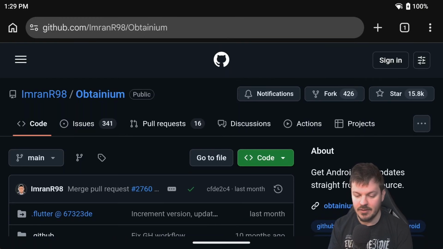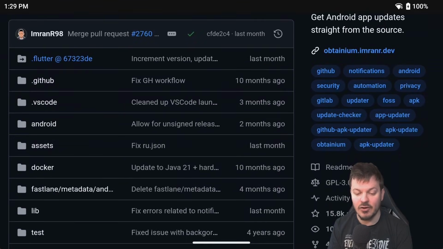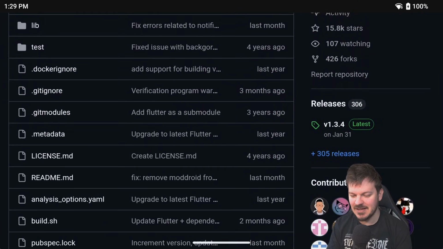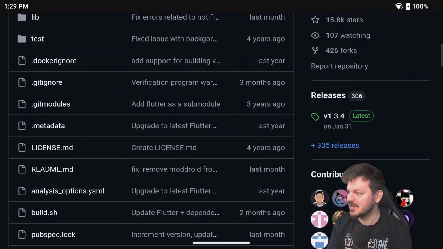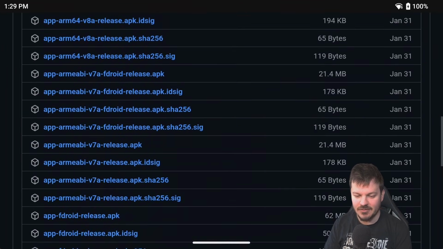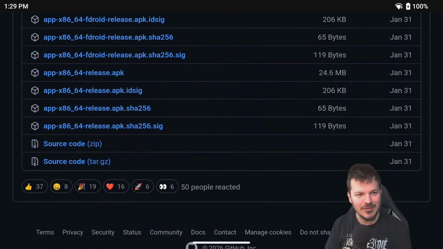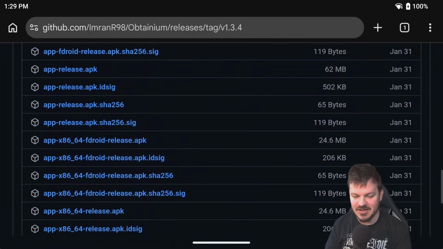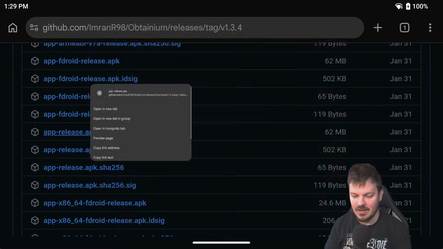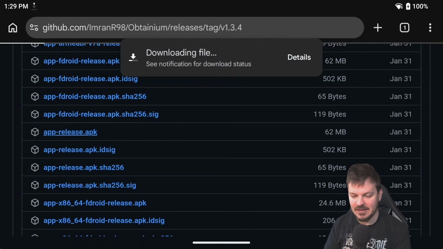So if we click into that link, if you're new to GitHub, it can look a bit overwhelming at first, but all we're looking for is on the right hand side, you'll see there's this little releases section just above my head here. Currently at time of recording, it's version 1.3.4. We're going to tap into that, scroll down, and there's tons and tons of versions here. The only one we're interested in is this app release.apk, just that one there. So I'm just going to tap that and then let it download.